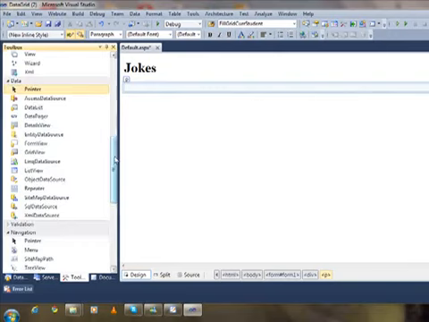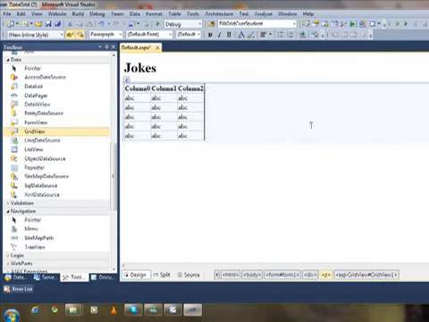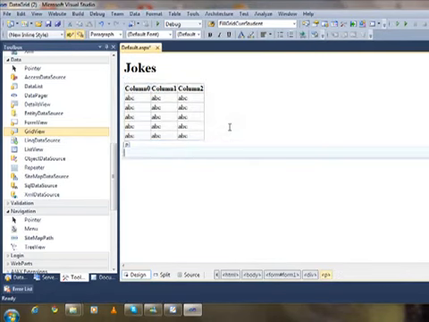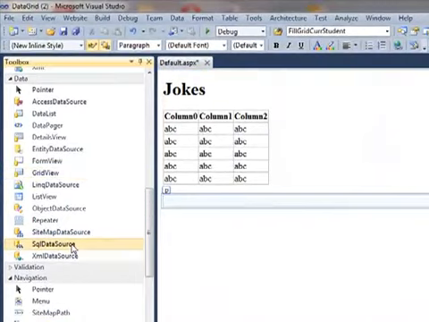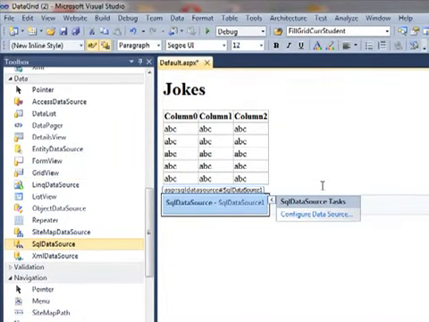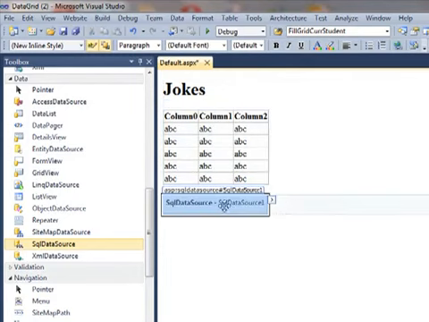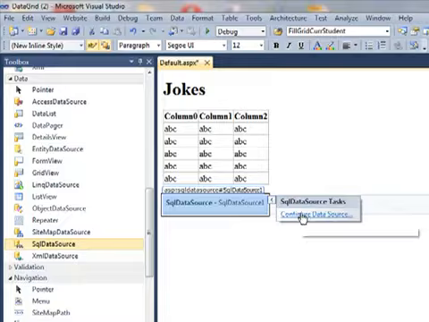Let's add a GridView and SqlDatasource control to the page. Enter a GridView and double click SqlDatasource to add to the page. Now we will configure our SqlDatasource. So let's configure it.